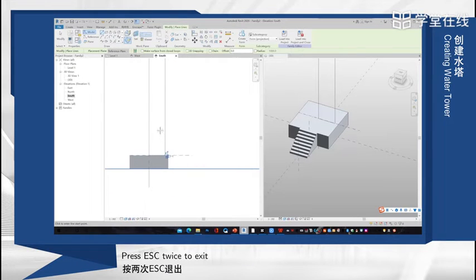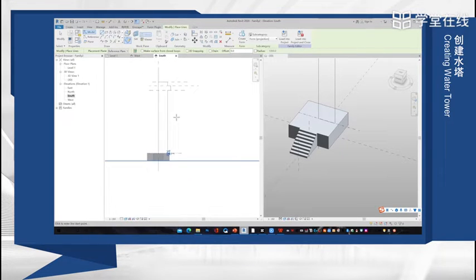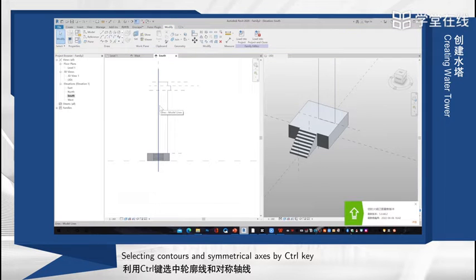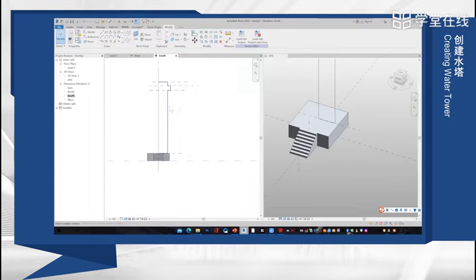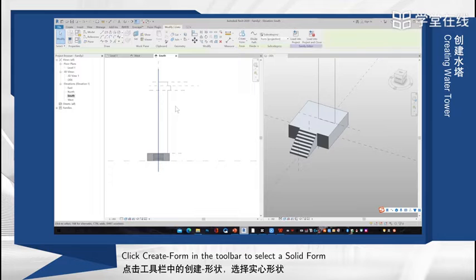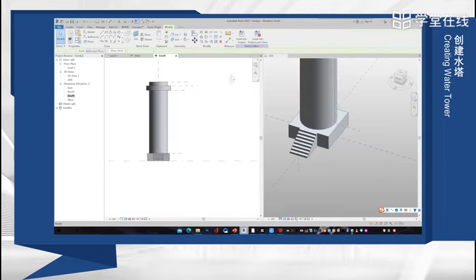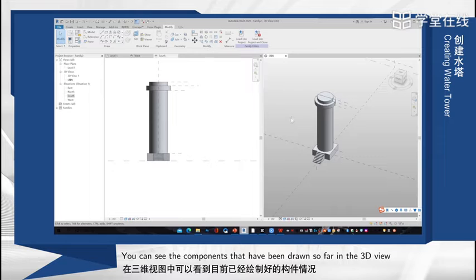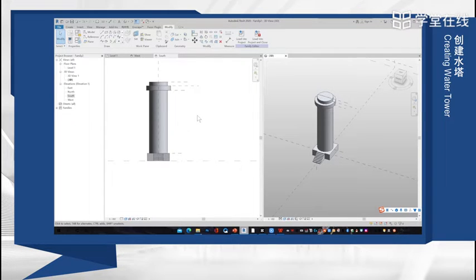Press ESC twice to exit. Select the contours and symmetrical axis by holding the Control key. Click Create Form in the toolbar to select a solid form. You can see the components that have been drawn so far in the three-dimensional view.